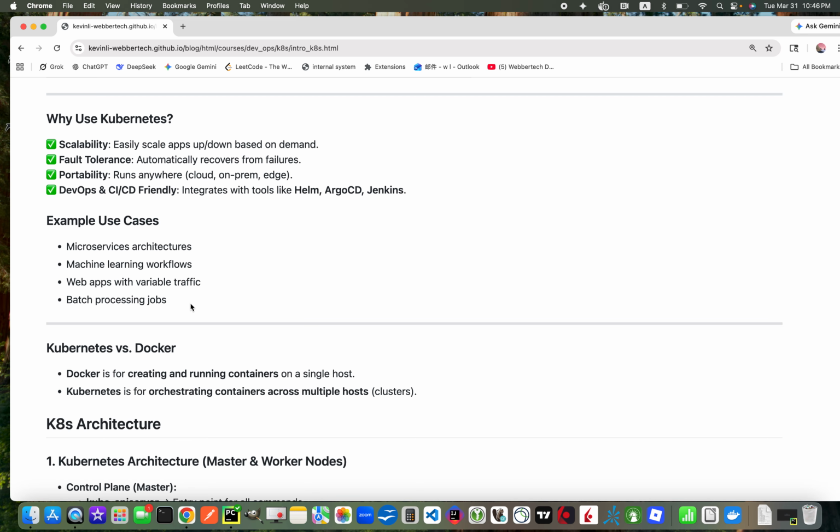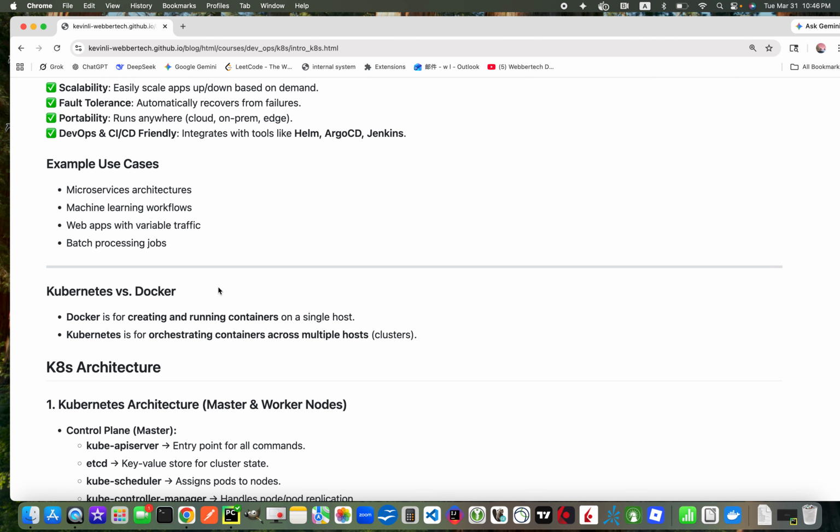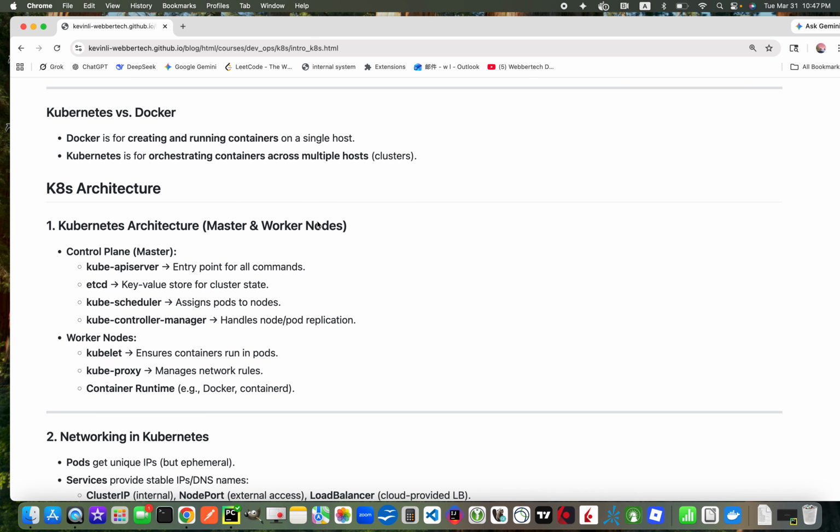Kubernetes versus Docker. Docker is creating and running containers. The Docker daemon is actually a manager, but the Docker container itself, the running container, is actually the workhorse, and Kubernetes is an orchestration of all the containers and manages them. That's the cluster.